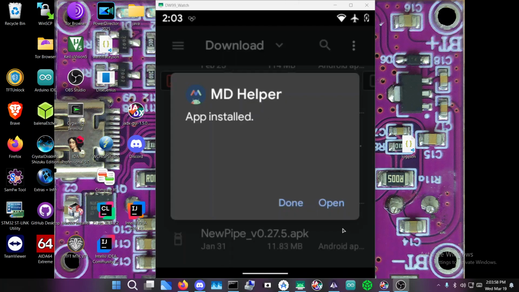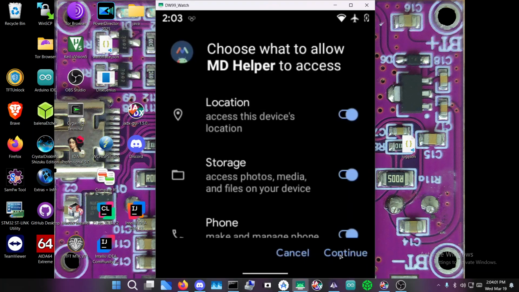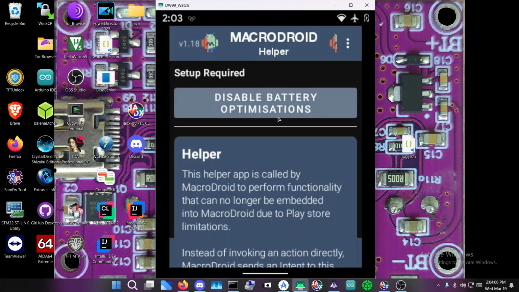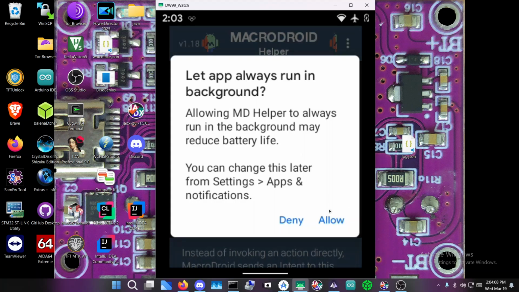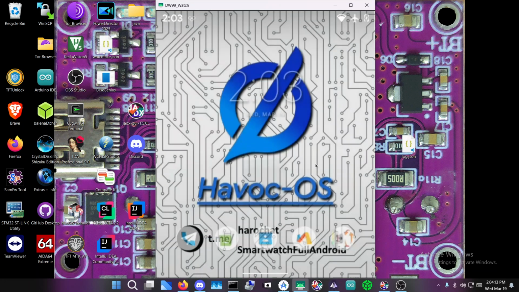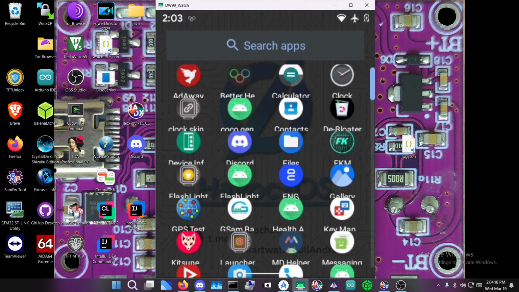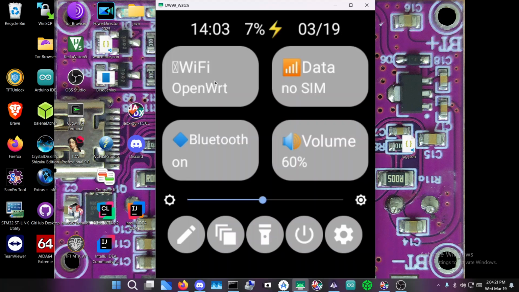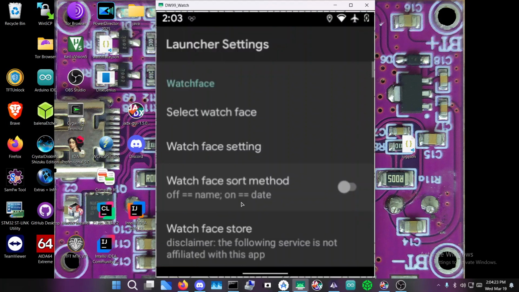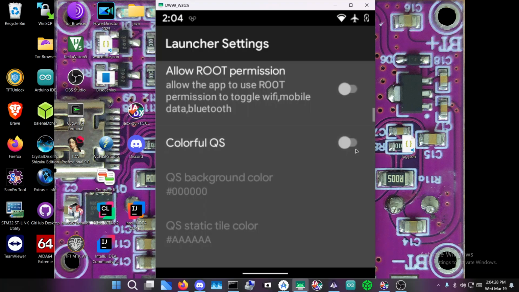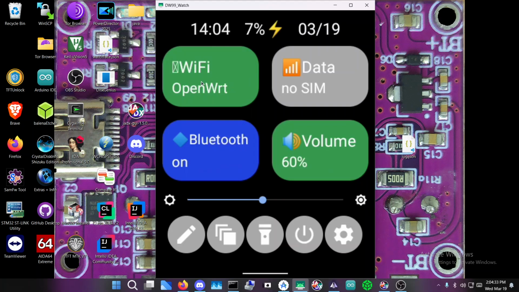Okay, so you need to install this app. You open it, give all the permissions, disable optimization. Okay, it's already working now. Now when you try to use UL to toggle the Wi-Fi again, now it's on. I should enable the color so you can see it better. Okay, now I'll press it.